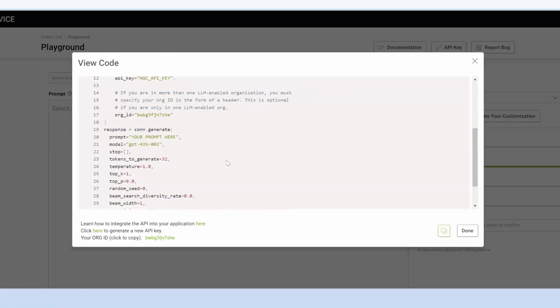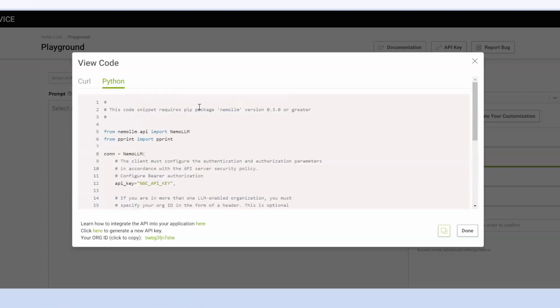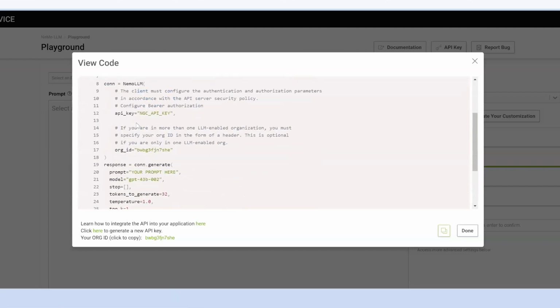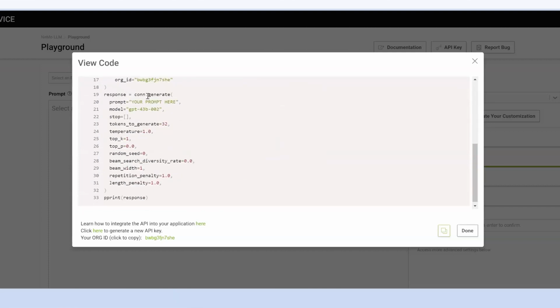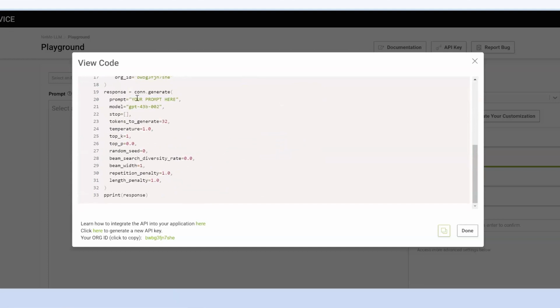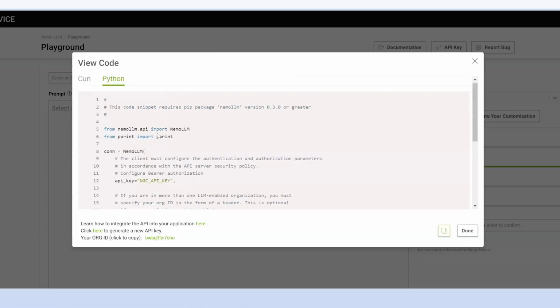let's say you want to integrate this NVIDIA LLM service into your application. How are you going to do it? Once you register for it, you will get an API key and that information. Basically, from the LLM API you import NeMo LLM, and that's how you get the REST API response. You provide your prompt, your model details, which model you want to query, how many tokens you want to generate, how much creativity you want to add, and beam search and different kinds of parameters, and that's how you send the call.